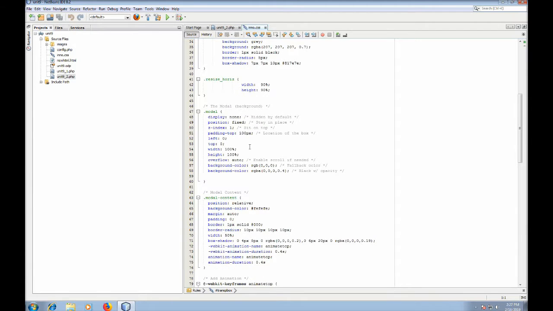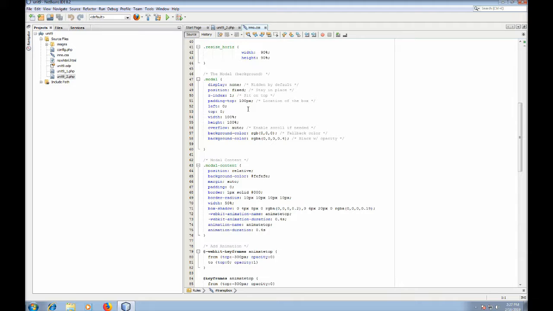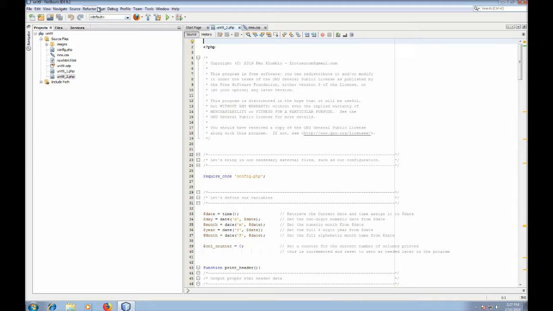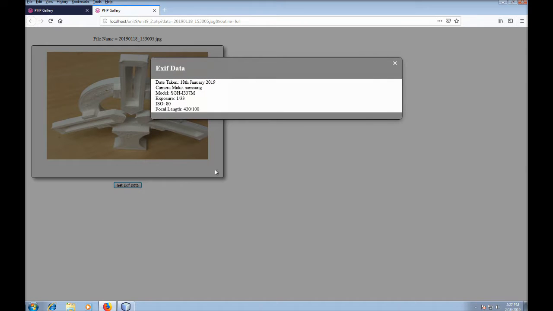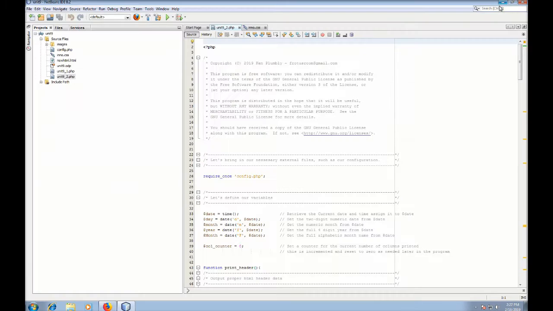But now we see a CSS style called Modal, and you'll see that it says the modal background. Now our window that pops up and gives us our data is called a modal window, but this is the background. This is what turns the background of our image gray. And let me just bring that up. So if I click on this, you'll see the background goes gray, and then our pop-up pops into place.